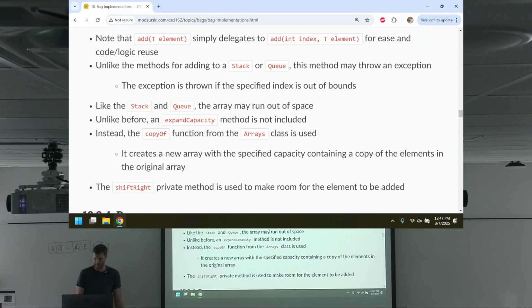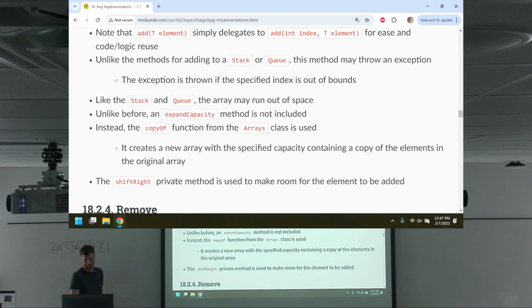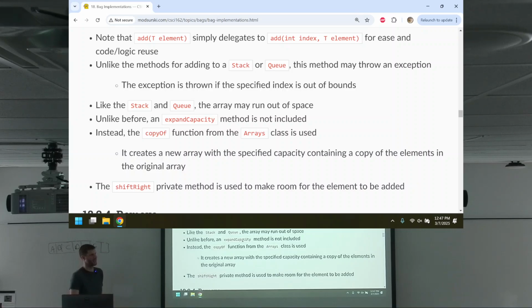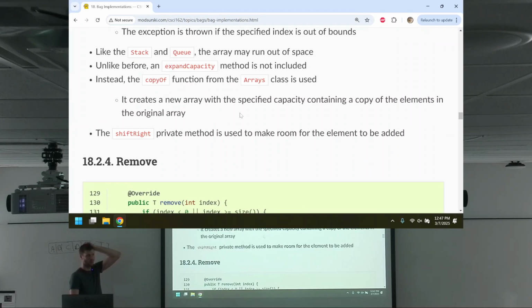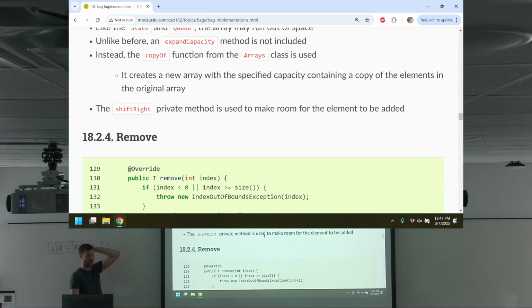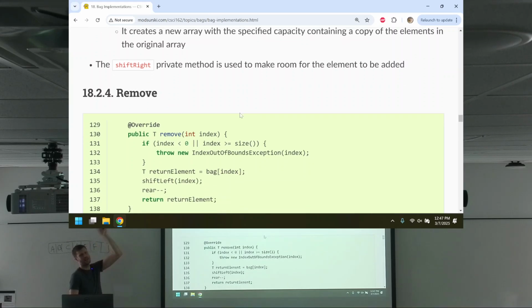So the add element simply delegates to the other one. Unlike the methods for adding in the stack and queue, the method may throw an exception because the specified index could be a problem. Like the stack and queue, we may run out of room. We didn't use expand capacity here. We used copyOf. This creates a new array with a specified capacity and copies the elements in order. Cool? Cool. Shift right, that private method we already looked at. Any questions about this add?